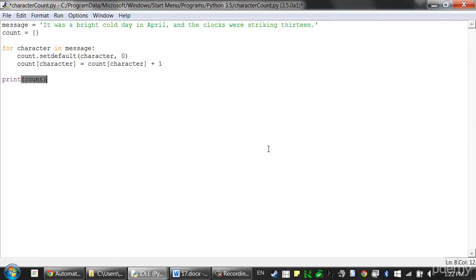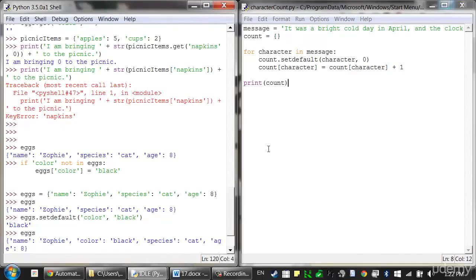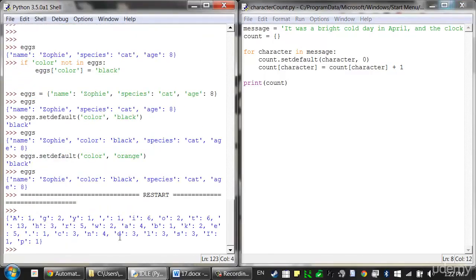Then at the very end of the program, we'll just print out the count. So I'm going to save that and then run it. And you can see this program has quickly gone through the entire string and just counted up all the letters for us. So the lowercase w appears 2 times, the uppercase I appears once.